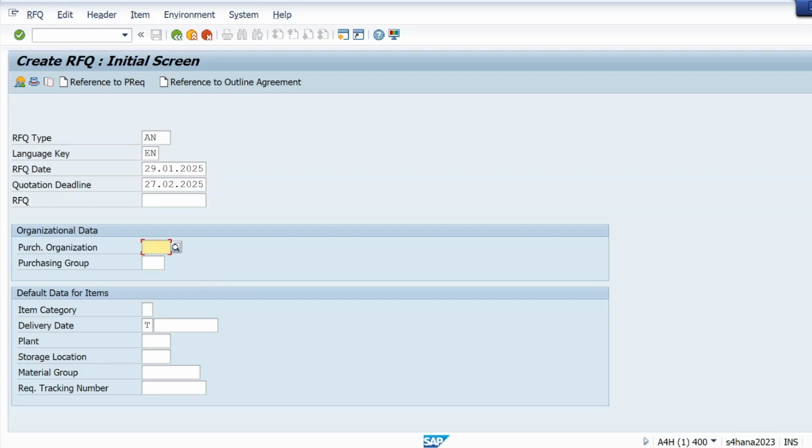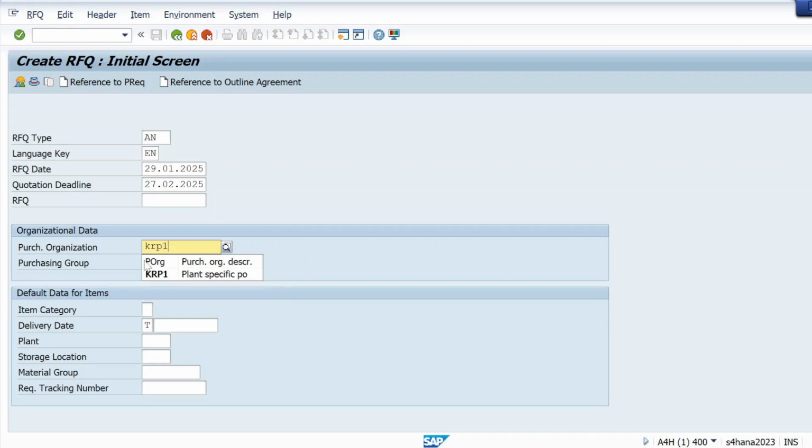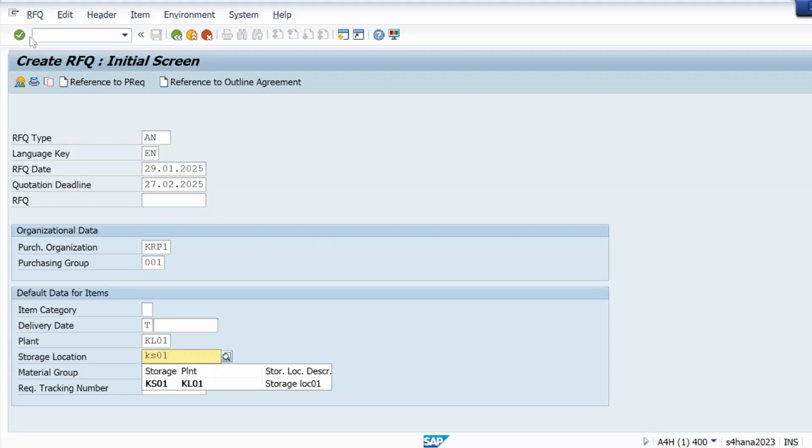And then here we will mention the purchase requisition. And if we want to create an RFQ with respect to another RFQ, that also we can do from here. So let me create one manually. Let me give here my purchase group, plant, and storage location. All these details we have to mention manually.